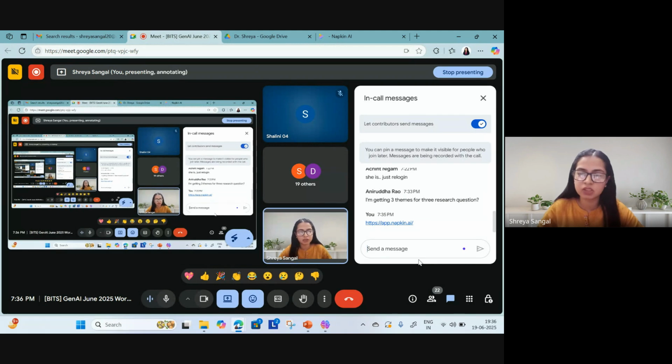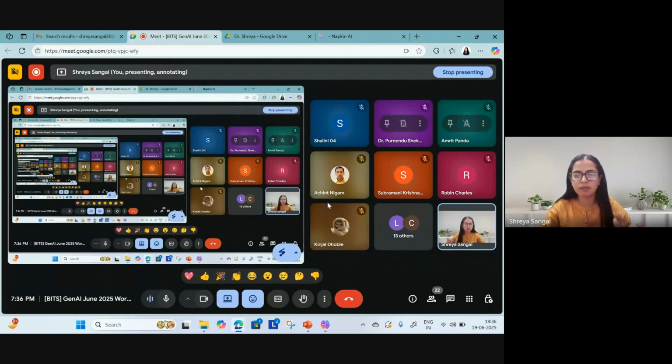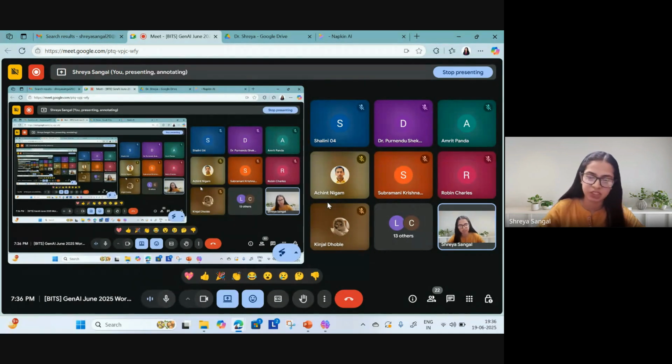So quickly just sign up and log into this tool, Napkin AI, and then we'll see how this tool works. Not just for thematic analysis, but for any purpose. Maybe it's for teaching, or it's for students' presentations, classroom presentations, or maybe business presentations. Or if it's about research presentations, you can use this tool for any purpose.